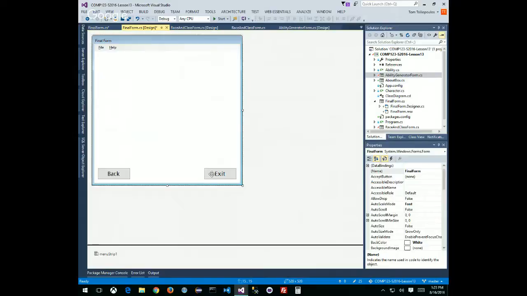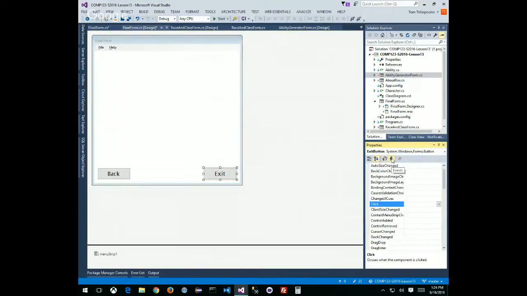I can choose my back button, click on the lightning bolt. When I use the click event, I can pull down an event that already exists. For example, the exit toolstrip menu button event, this one. And now my exit button will utilize the same event handler, a shared event handler, which is the right way to do it. So I don't have to write additional code.